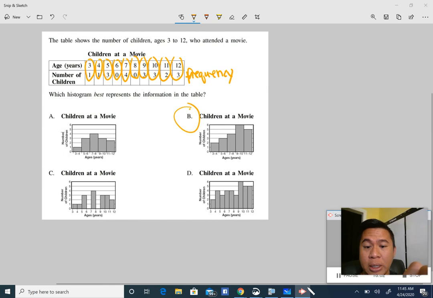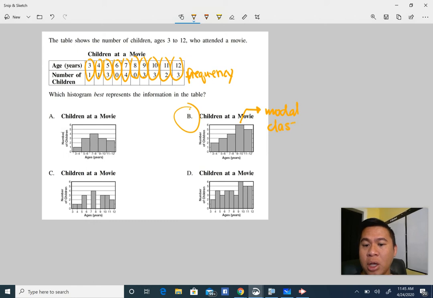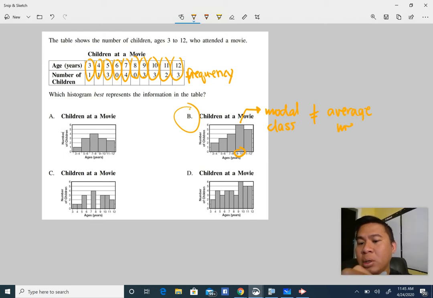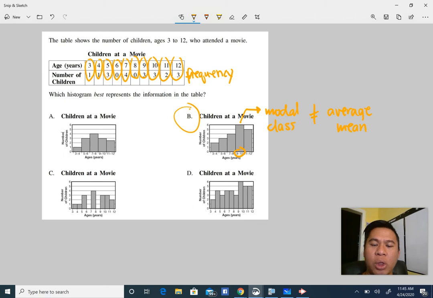With that being said, we can say that the modal class will be the class of age 9 to 10 because it has the most number of moviegoers, which are 6. But as you may see, if you get all of the values, this modal class is not equal to the arithmetic average, or what we call the mean. Our question this time will be, what do you think will be the shape of a histogram in such a way that the modal class and the mean will be the same?